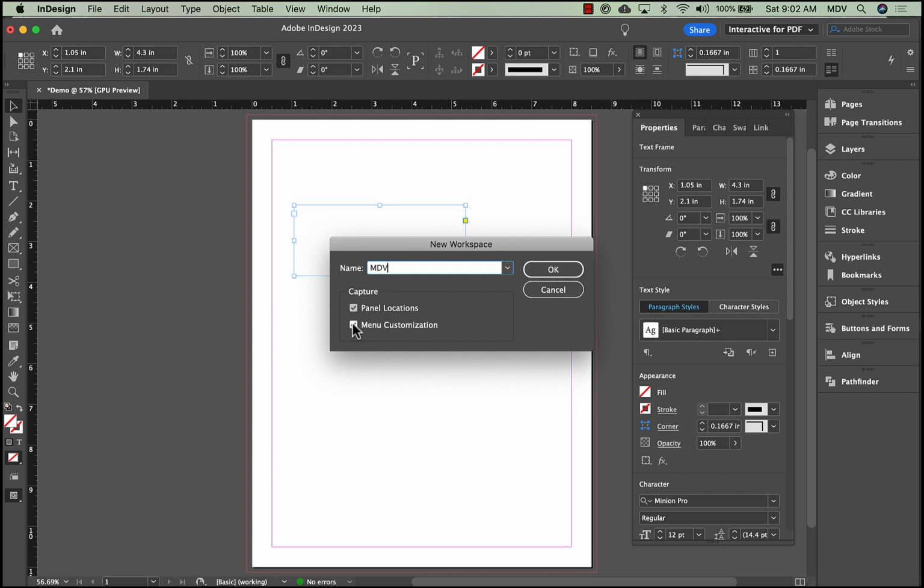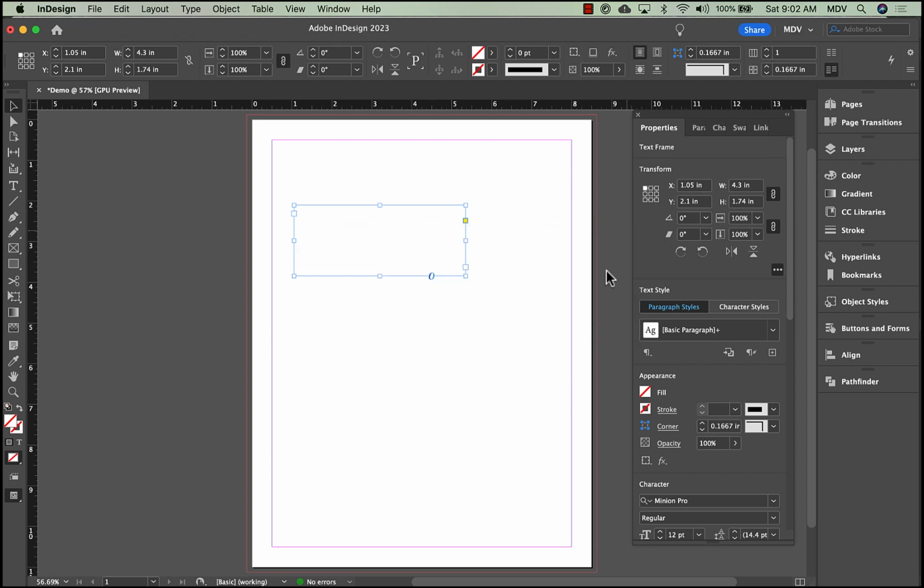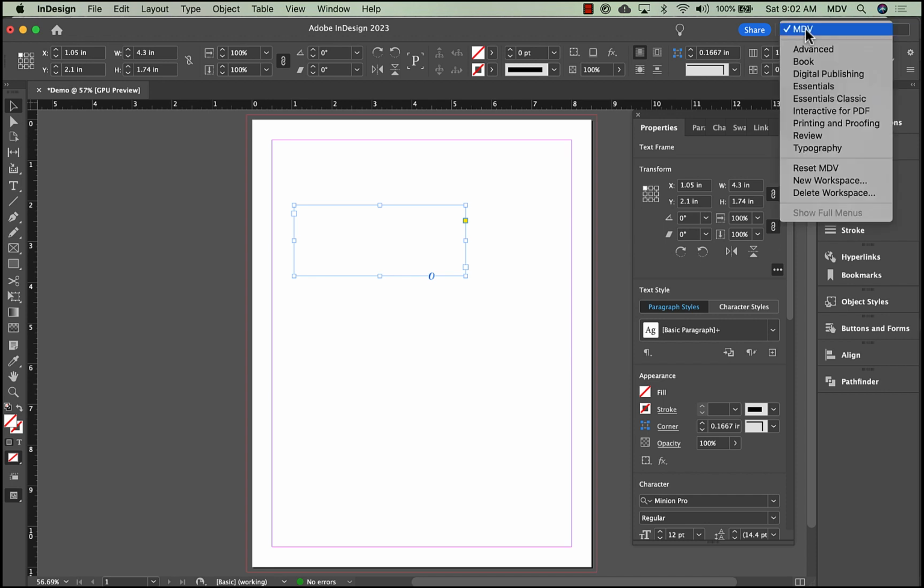I want the menu customized and the panel locations. Oh, see, there's already a workspace with that name. So now you can see up here, I can go to MDV or typography or one of these.